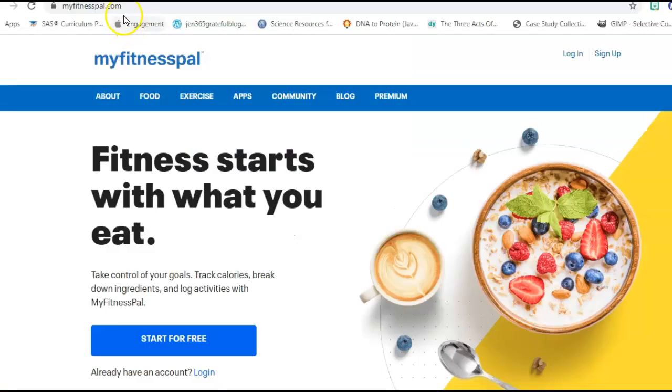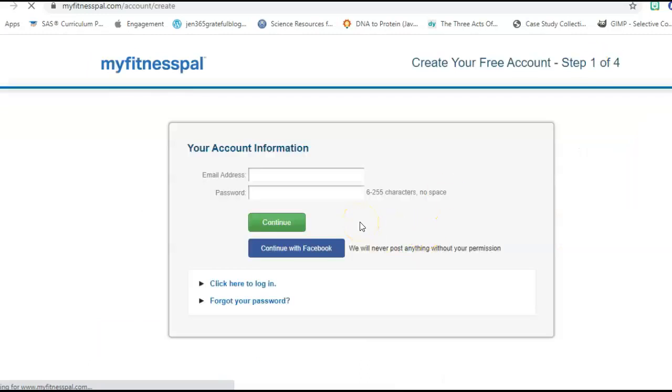So once you go to myfitnesspal.com, the first thing that you will have to do is sign up for an account if you don't already have it. So you would just hit sign up and it'll ask for your email address, it'll ask for a password, and then you can continue on.